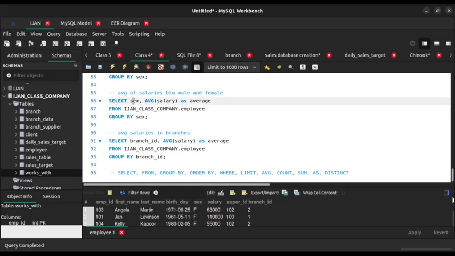So we selected sex, that's the gender. Then we use average on salary as average. So this "as" stands for more of an alias. You're trying to set an alias for something, so you don't want it to come out as this. So you just set another name for it.